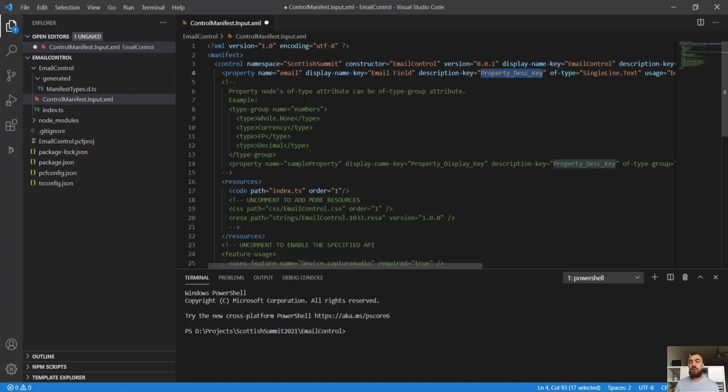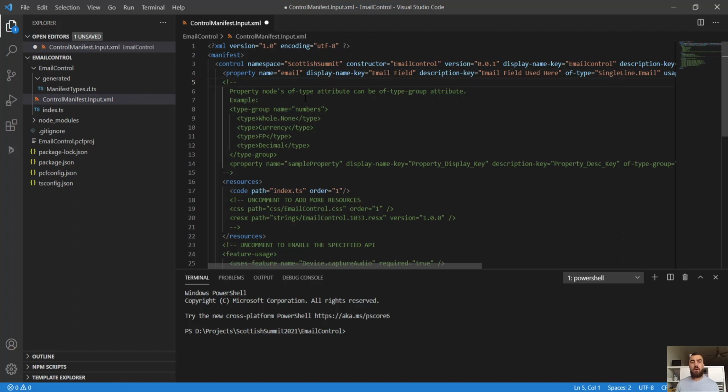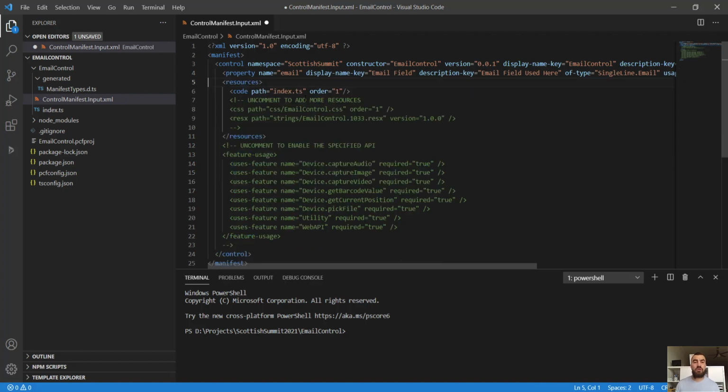Description key, it is possible to provide any kind of description if you want to provide some additional information for the user that will configure the control. So in our case, it's not required, but let's change it to email field used here. And for the type, let's change text to email. Usage bound, required true. I don't plan to use any other properties, so let me just drop this.